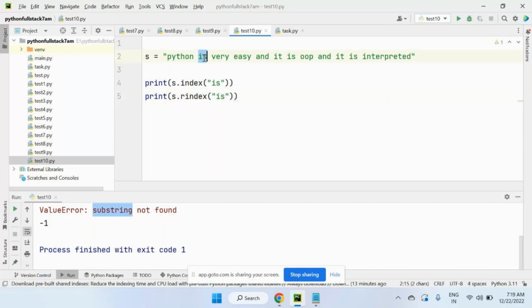The least index is this one. Now here it is also there. Highest index means this is, which will be written here. In whichever index it is available, rindex will return it. So this is the highest index. Index returns the least index of the substring, that is 7. Rindex will return the highest index of the substring, that is 41. So this is different. Index, rindex here. Do you want to find the highest index? Go for rindex. Do you want to find the least index? Go for index only.